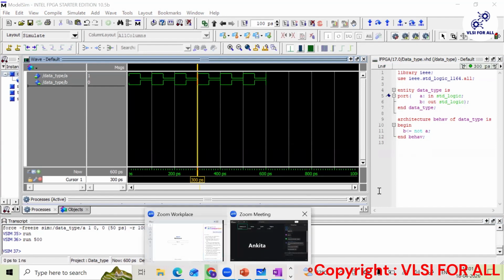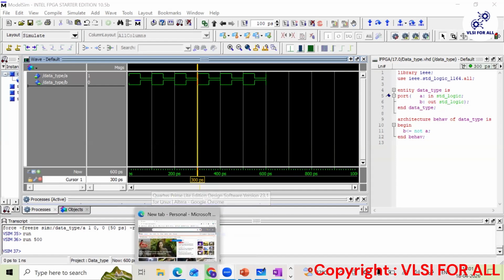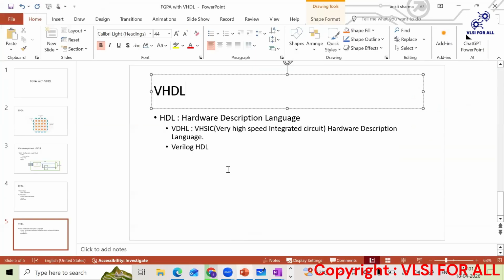So you can use the ModelSim also if you have. Yeah, Vivado also you can use, but let's see if that is sufficient for synthesis or not. Okay, that is the main thing. Clear, sir? Okay. So let's start.